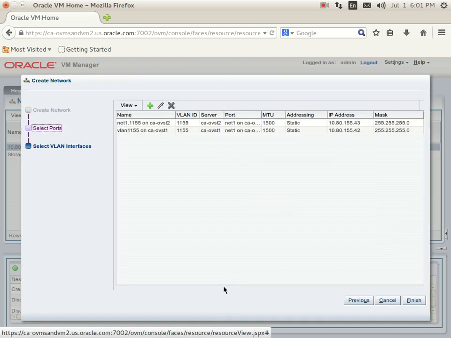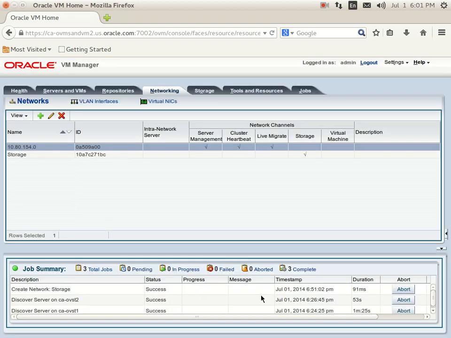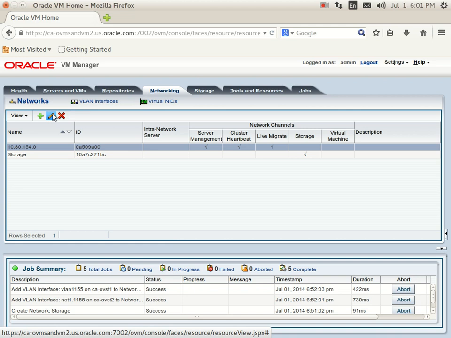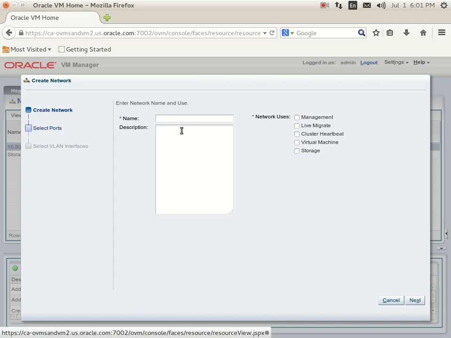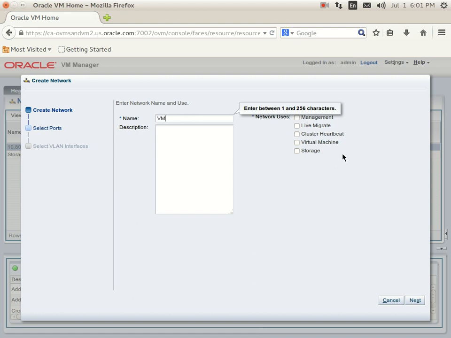So now I've defined the network devices, the VLANs that are used for the storage access for the storage network, which will be used for the virtual machines contacting the repository that I'll define later. And I just go off and I click on finish, and that will go off and create that network. Let's do the same thing for the virtual machine network. And yes, same thing. It's going to be based on a VLAN. I'm going to call it VM because that's what its job is going to be.